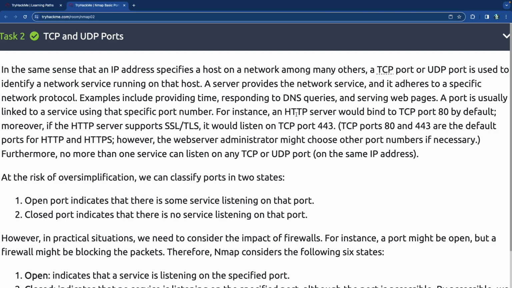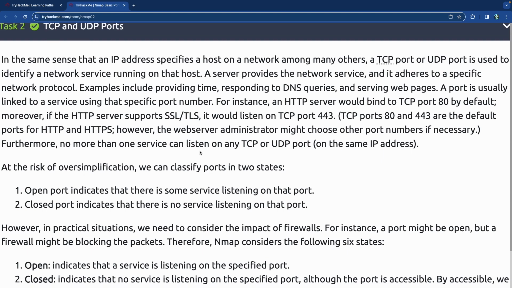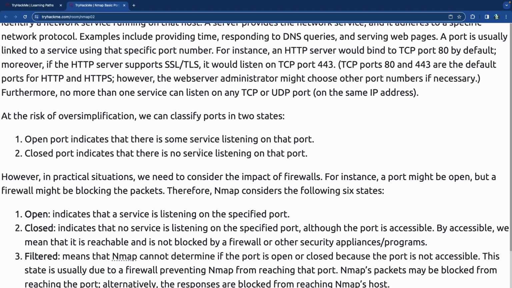For instance, HTTP is port 80, HTTPS is 443, and it could be either SSL or TLS that provides that security. TCP ports 80 and 443 are the defaults for HTTP and HTTPS. The web server administrator might choose other port numbers if necessary, just to make it a little harder for hackers to find these things.